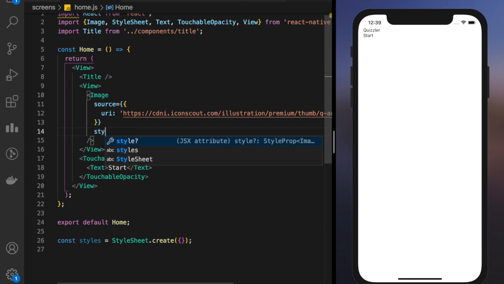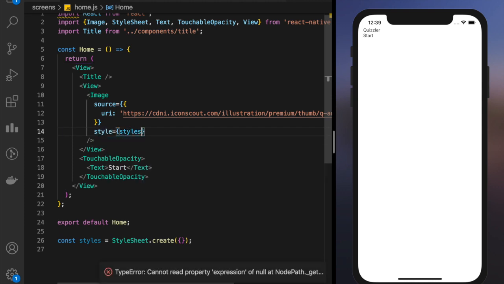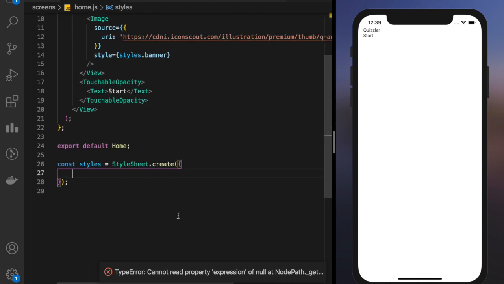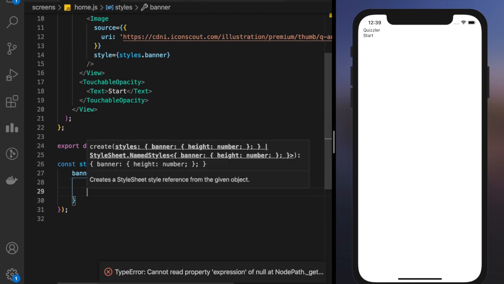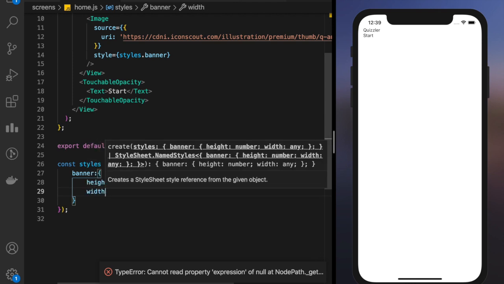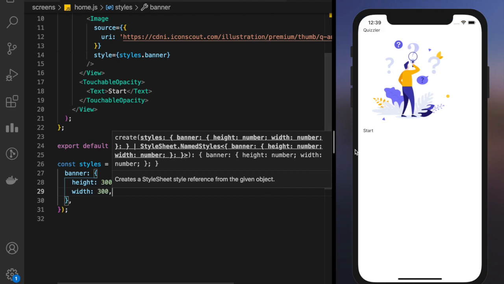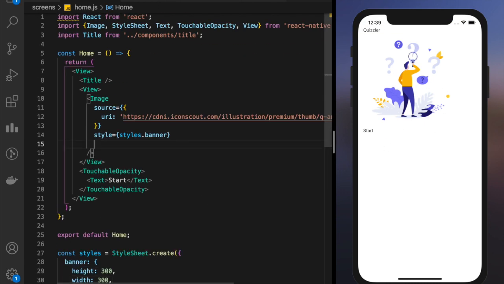Give it a class. How do we give it a class? Style is equal to styles dot, let us say banner, and we go here and we define the styles for banner. Let's give it a height of 300. Again, you don't have to give pixel or anything. Now for width, we'll also give a width of 300. See, the image is here. We'll just center it and we'll call it resize mode contain. This will keep the image in it if we scale it.